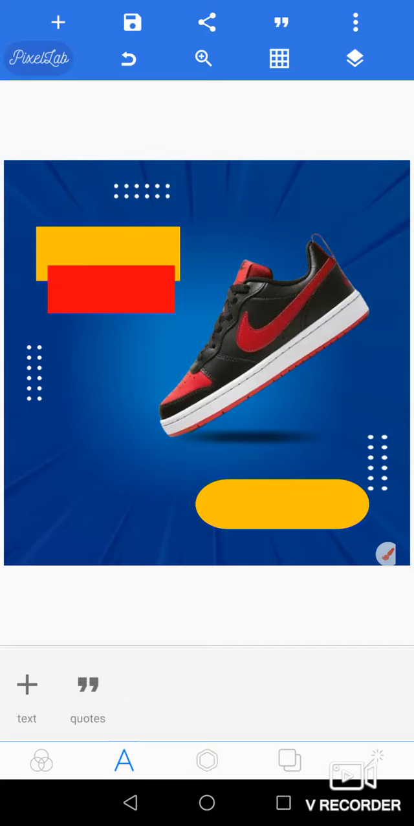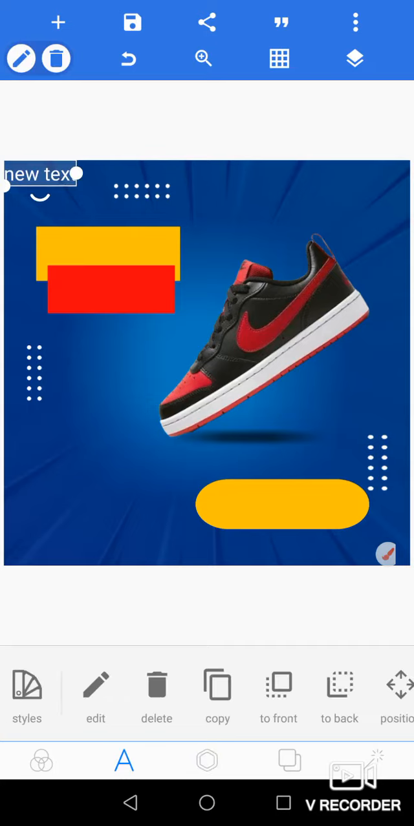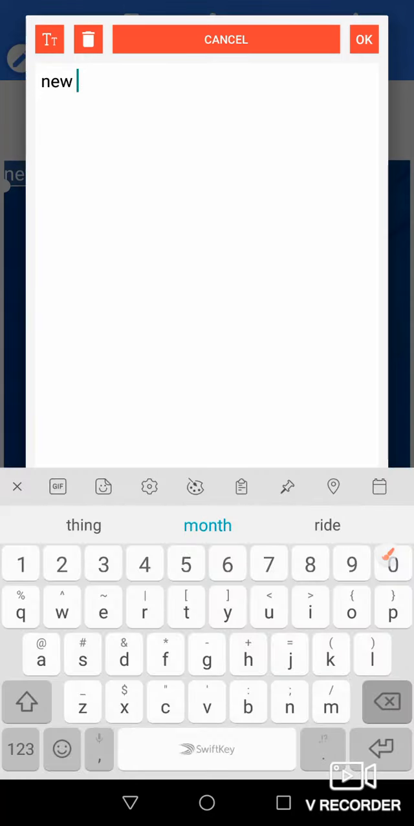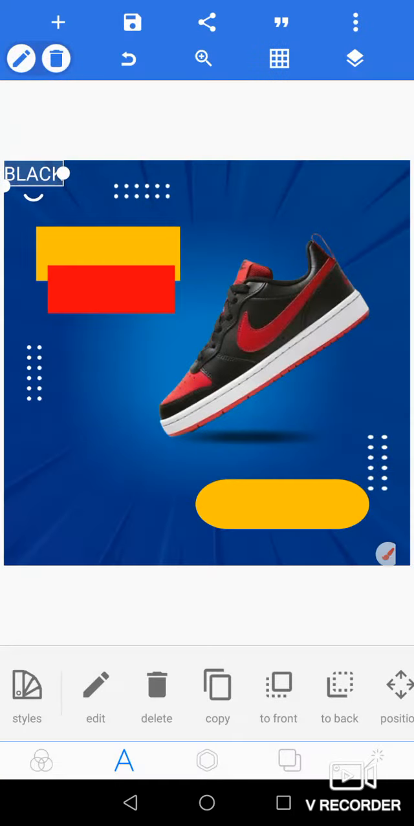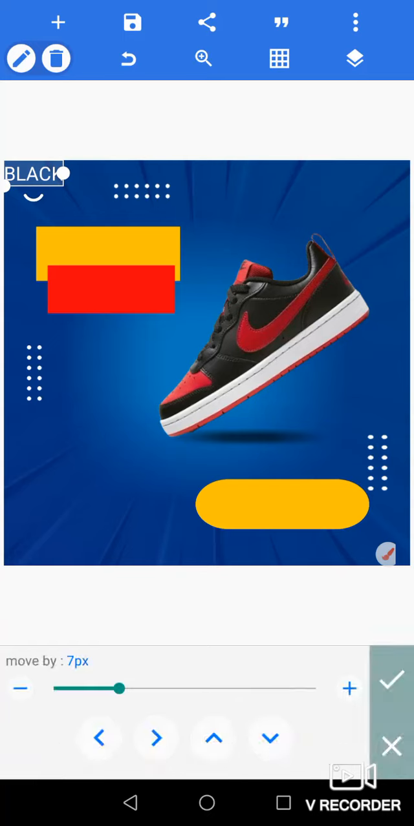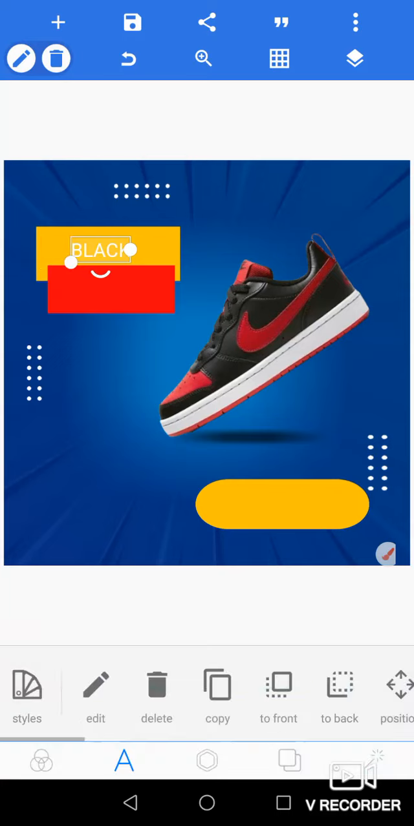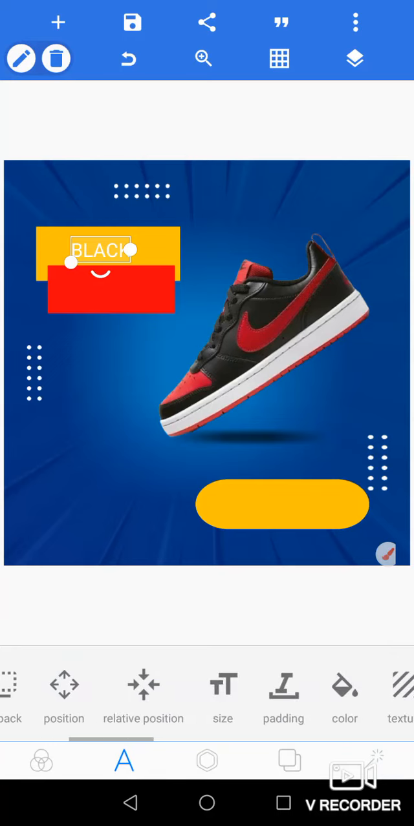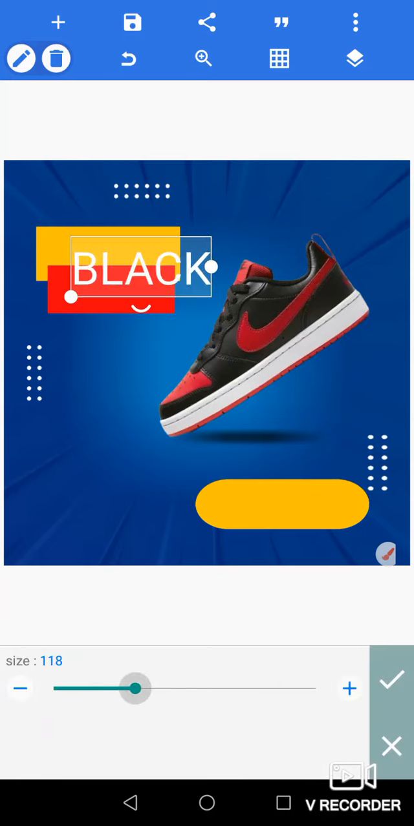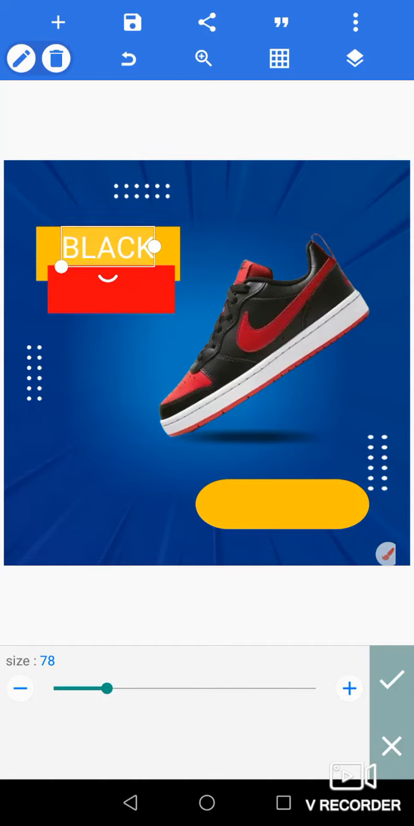Just click on your text, this A here, edit text, black. Okay, you can use your position tool like I showed you. Increase this, bring it down here. I like using position tool because it helps me to position things properly. Go to your text size, you increase it. Okay, I think I'm okay like this.